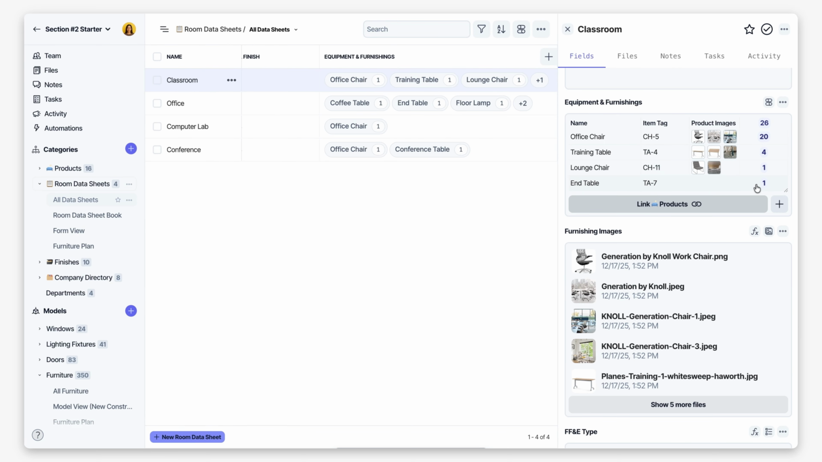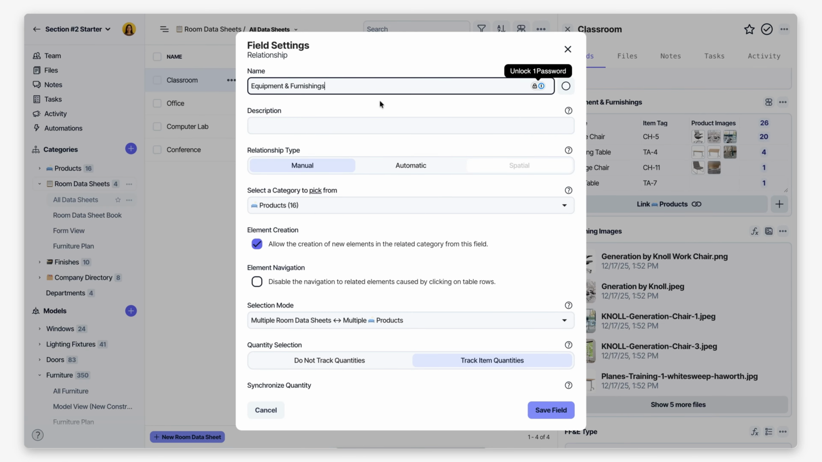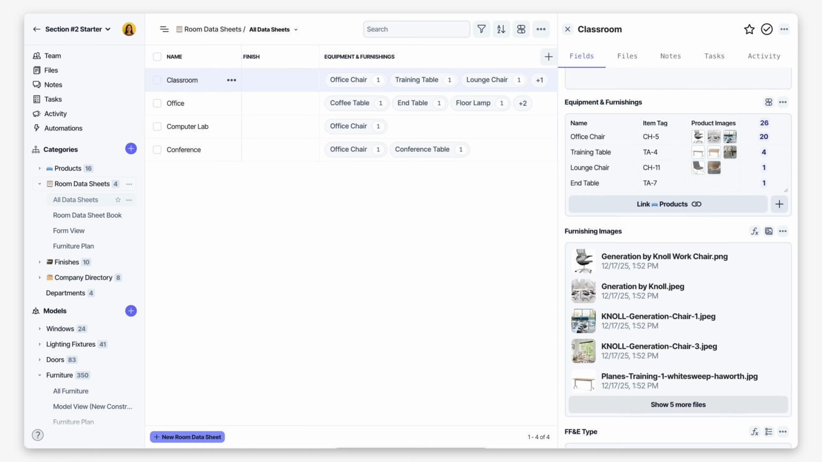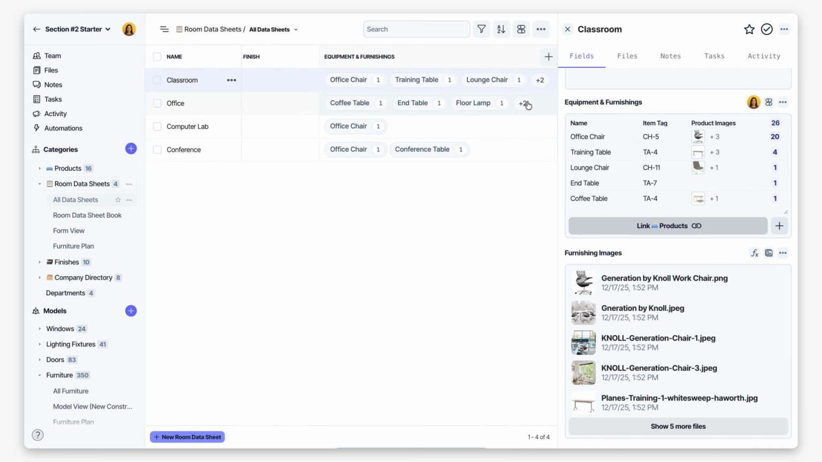Relationships can fall into one of three types. So I'm going to look at the settings for this relationship field, and we'll talk about those three types. The first is manual, and manual relationships are the ability to link items manually to another item. So for example, in this classroom, I can link products by clicking here, selecting them, and saving it.